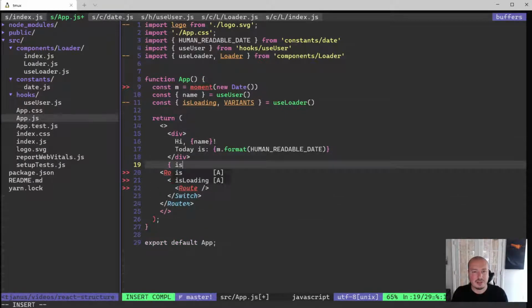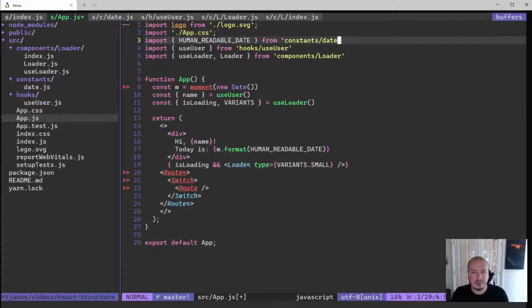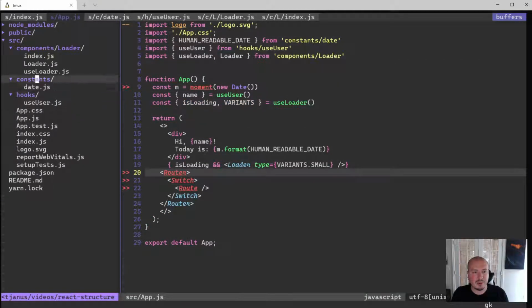So if isLoading, and I don't know how I can tell, maybe it hooks into other stuff, display loader, and we can do a type, and we can just use these constants that are inside of the loader here. And again, I'm going to show how this might work. Variants dot small, I don't know. So we have a clean import. We have all this different stuff that we might need.